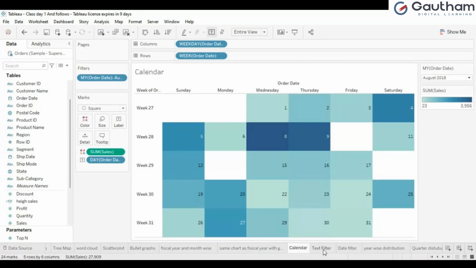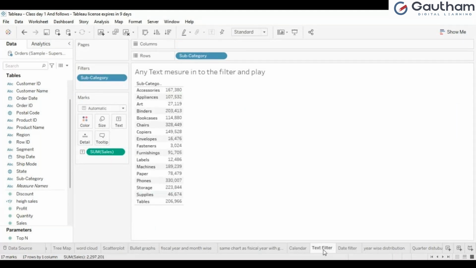See, for the coming 20 minutes, I'll be talking totally about the filters without leaving any options. What type of filters will be there if it is a number type? If it is date wise, what type of filter will be used, and all.